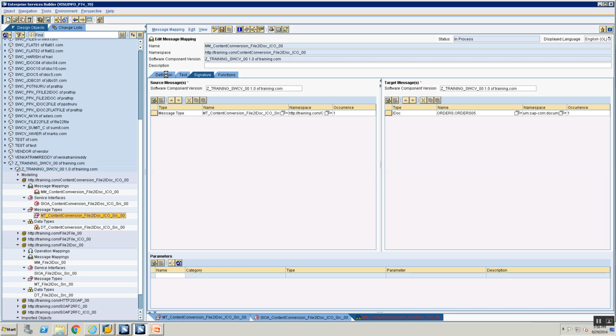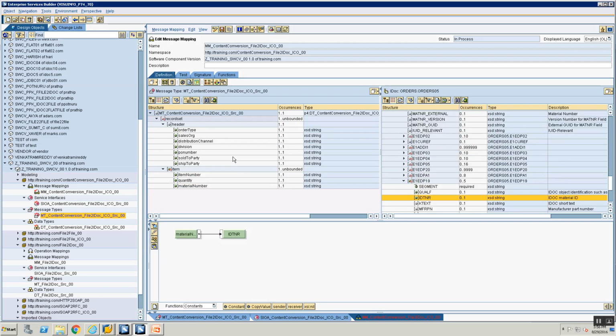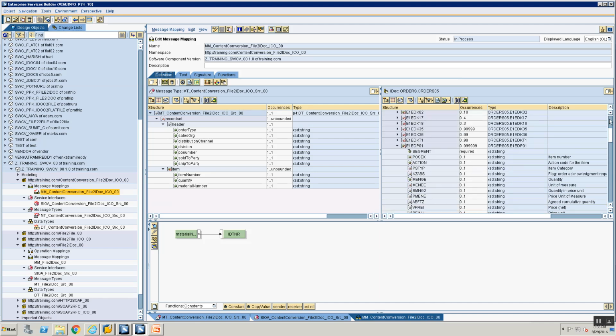And once I do that, if you go into the definition tab, PI will retain the mapping. Even though the structure has changed, PI has retained the mapping. And now if you see, the record set is showing 1:2 unbounded. So let's go ahead and save the mapping. Perfect. So all your field level mapping is retained, which is exactly what we wanted.